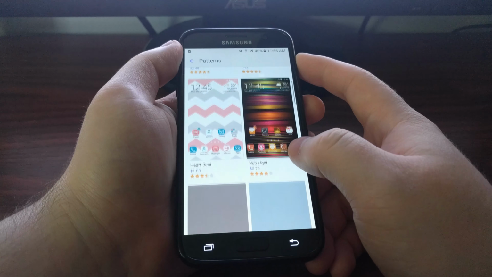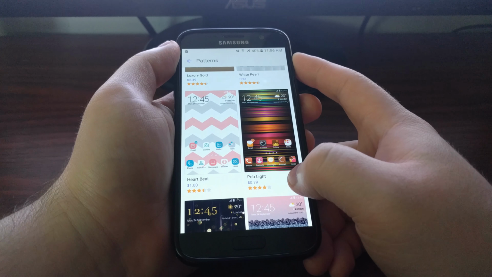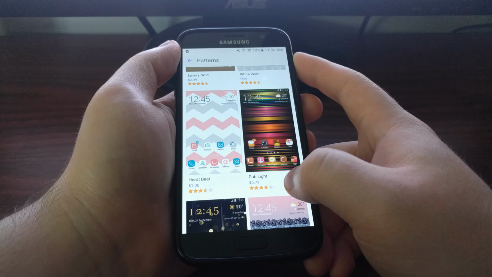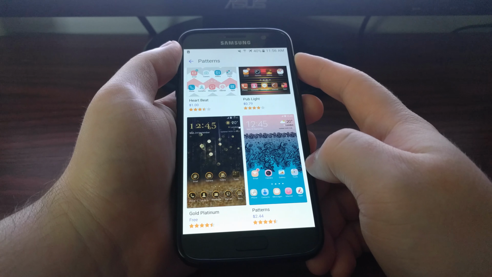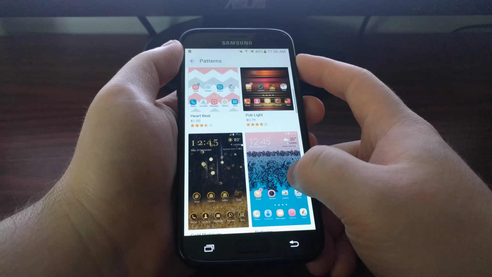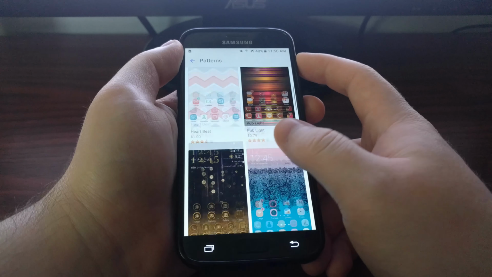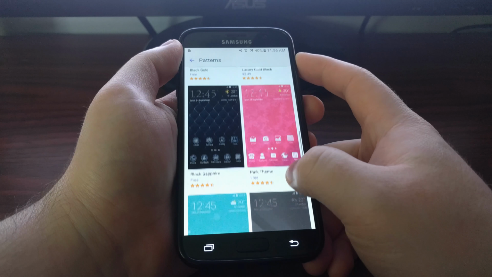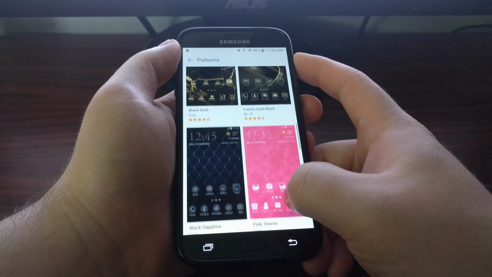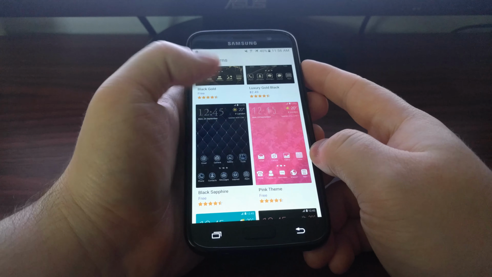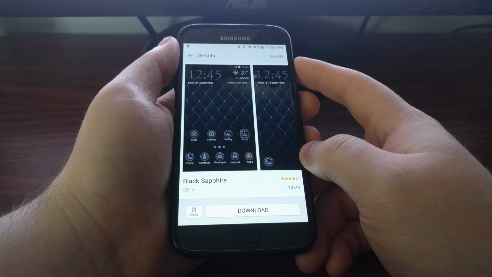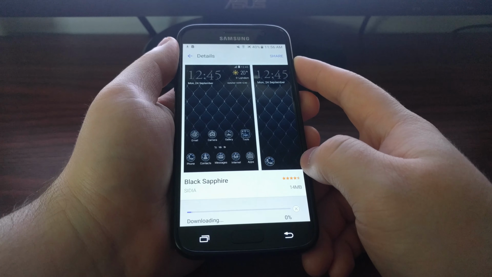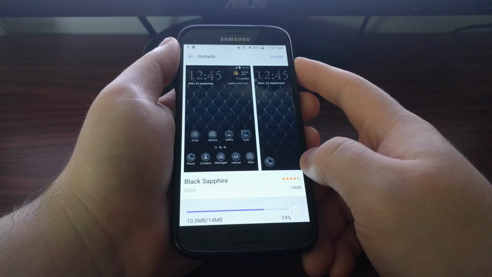You can browse through here, or you can even search for maybe a specific theme or color or shapes or anything like that. When you find one that you want, you see some of these will cost money, some of them are free. When you find one that you like, you'll just tap the download button.